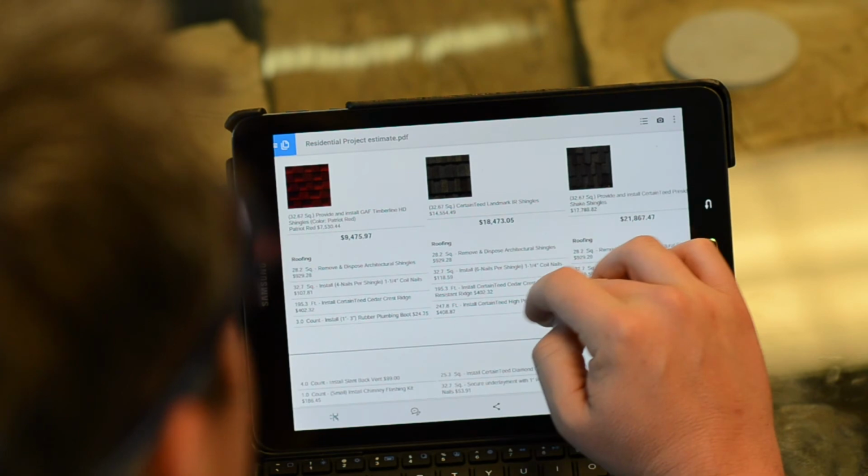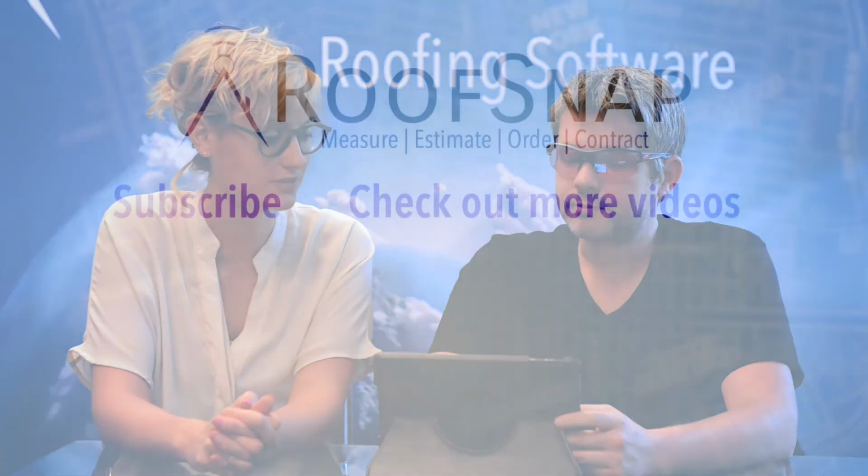So if you're not interested in showing those and you just want kind of that line item description on your estimate, you can turn that off. Absolutely. Great.